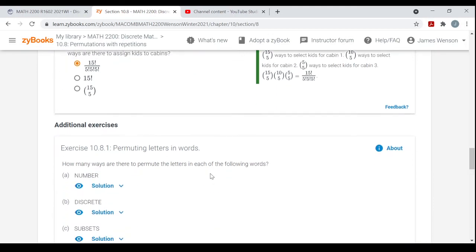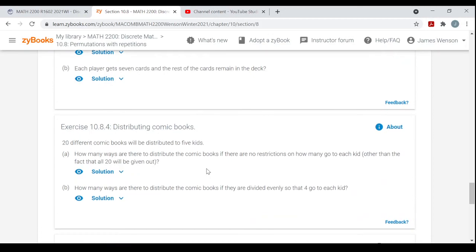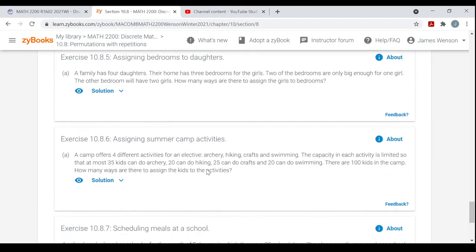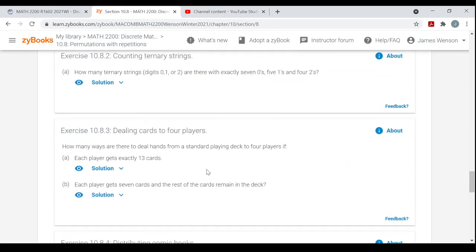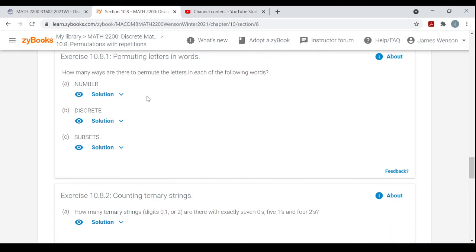Okay, and then you've got the additional exercises. Not all of these are assigned, but I would still recommend looking at all of them, practicing all of them, just to get better at the material, more exposure to it. And you can look at the solutions if you need to. But I do recommend working on them first, trying to figure them out first before you look at the solutions. Don't just copy down the solutions. You're not going to learn anything if you're just copying solutions and not trying.